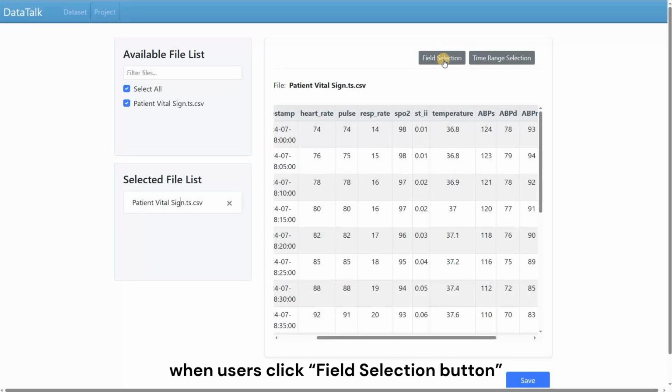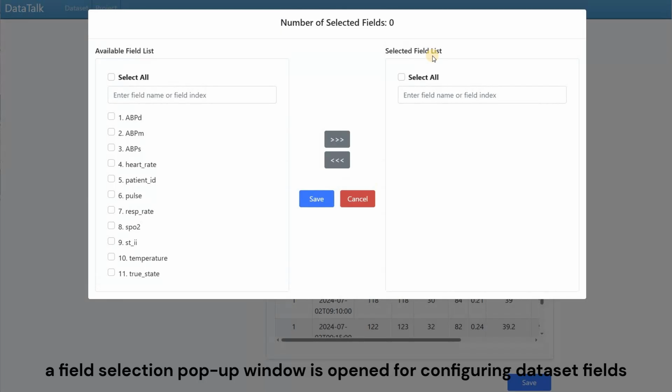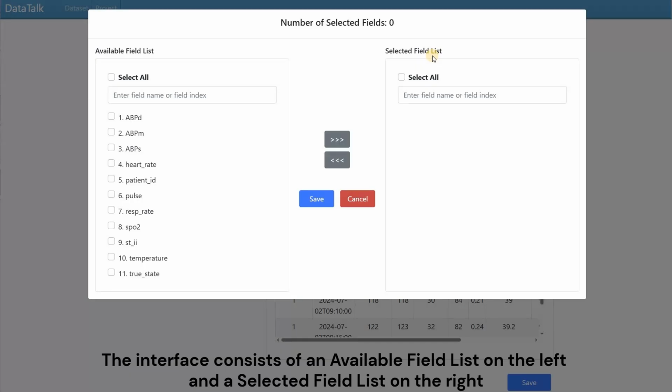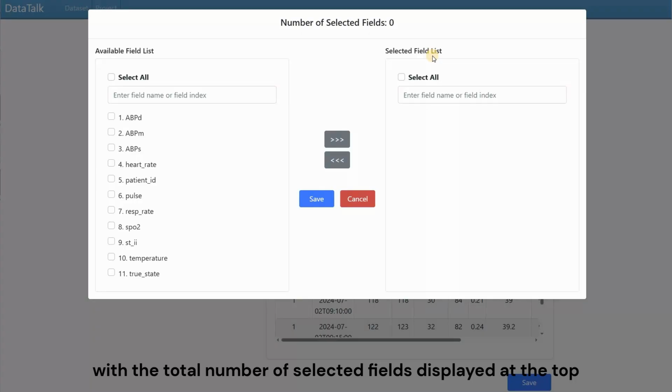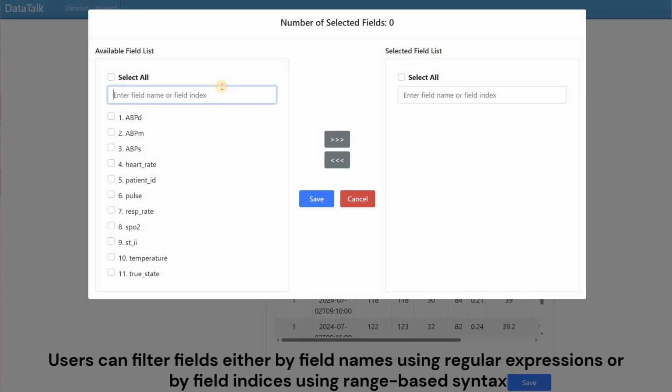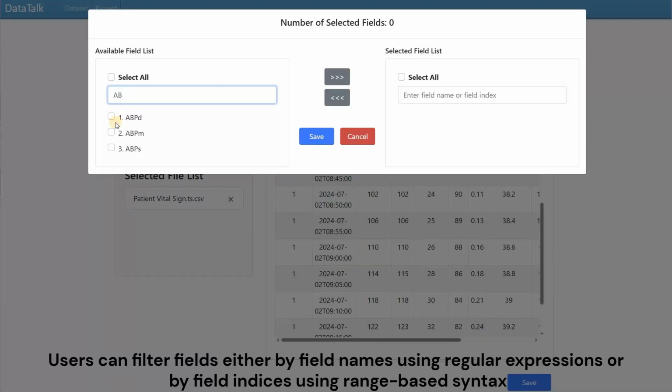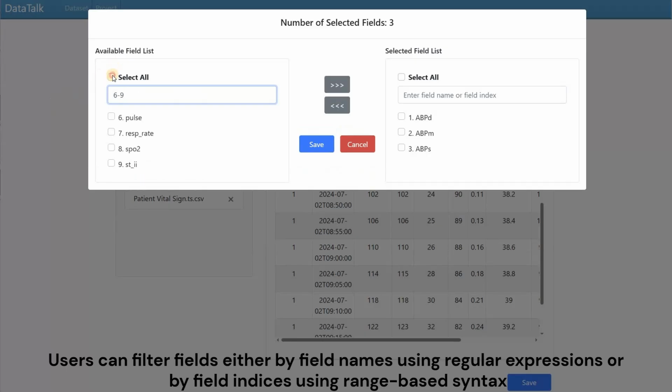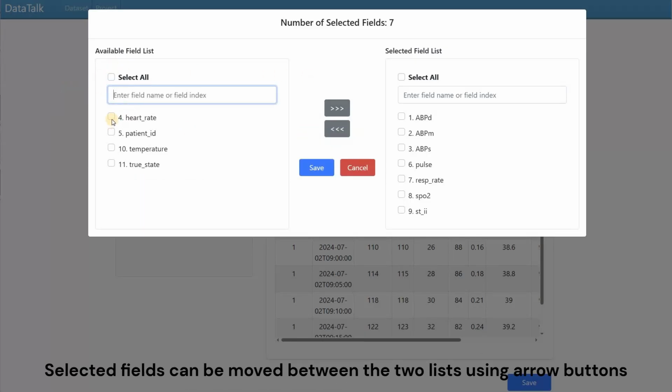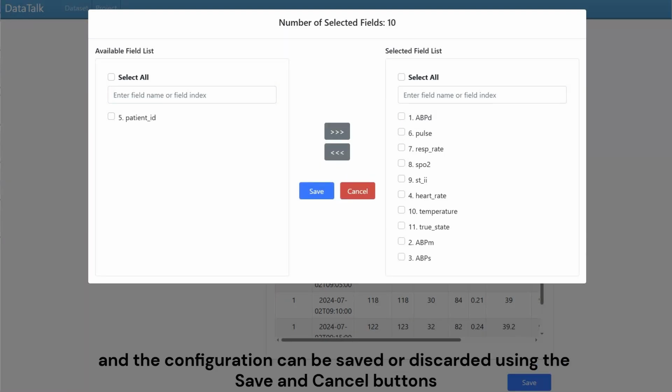When users click the Field Selection button, a field selection pop-up window is opened for configuring dataset fields. The interface consists of an available field list on the left and a selected field list on the right, with the total number of selected fields displayed at the top. Users can filter fields either by field names using regular expressions or by field indices using range-based syntax. Selected fields can be moved between the two lists using arrow buttons, and the configuration can be saved or discarded using the Save and Cancel buttons.